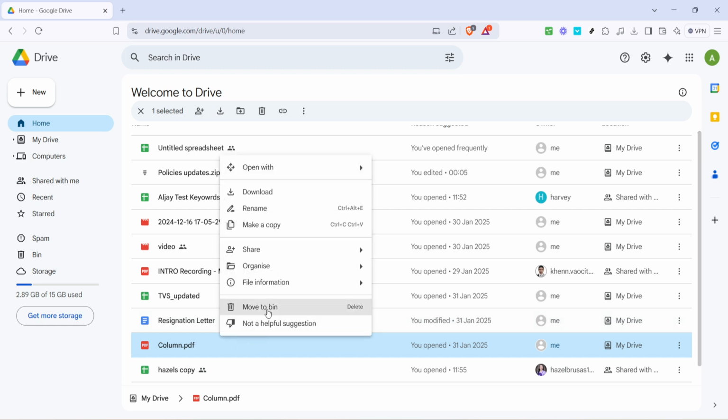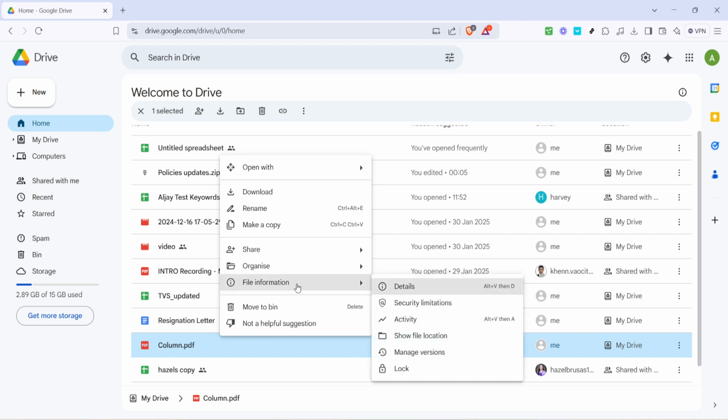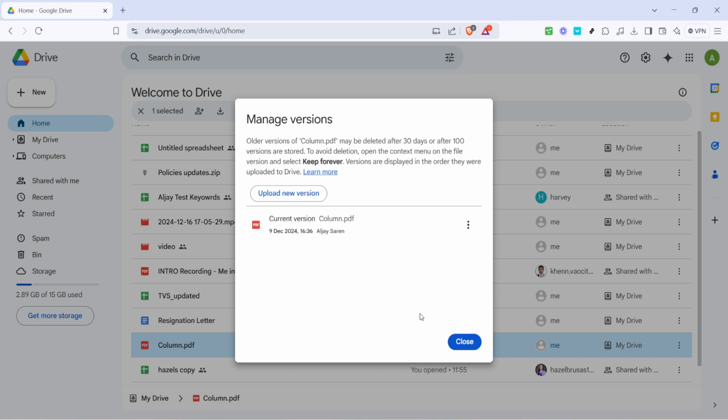Right-clicking will bring up a context menu with various options. Among these options, you will spot File Information. Click on this option to proceed. The file information section contains details about your file, such as its owner and current location within your drive. It's a useful area, but today we're focused on something specific, managing versions. So let's move swiftly to the next action.